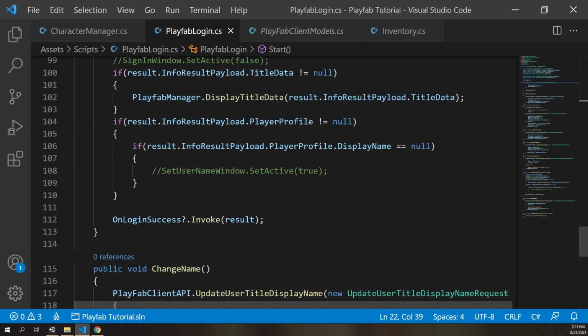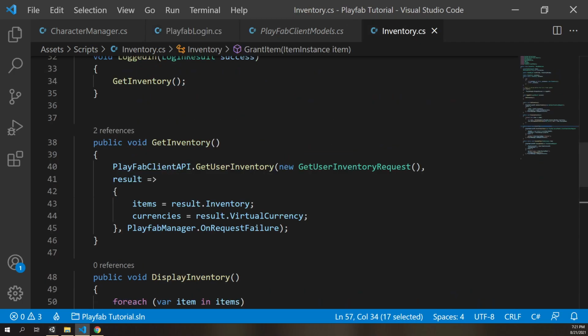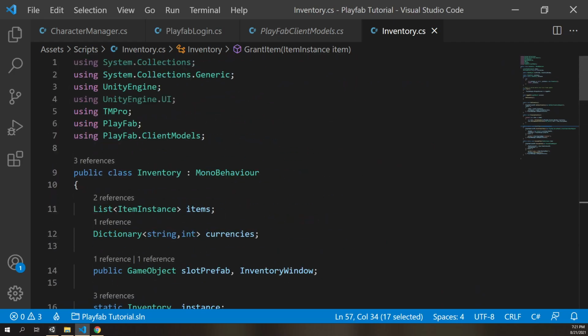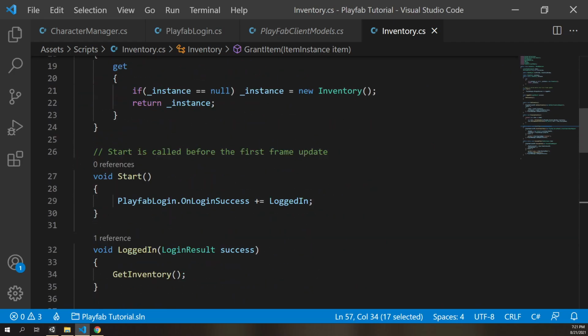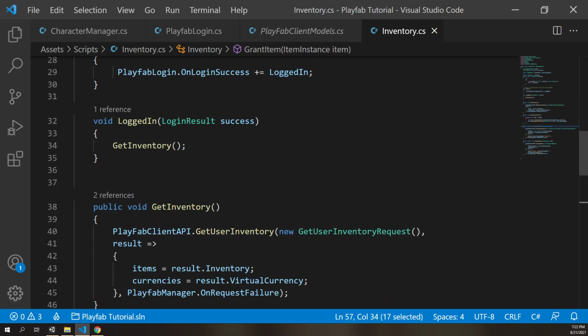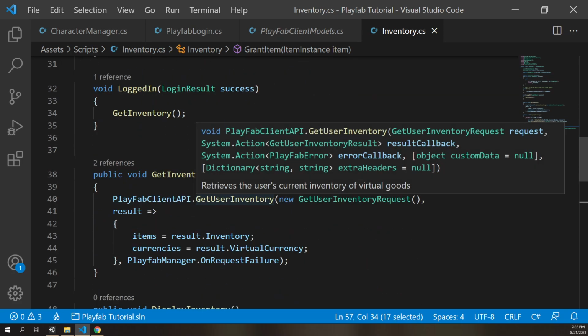And finally, I fire off the event for login success, and that way I can have other things, like my inventory, listen for that login success, and then I can just get the player inventory at that point.